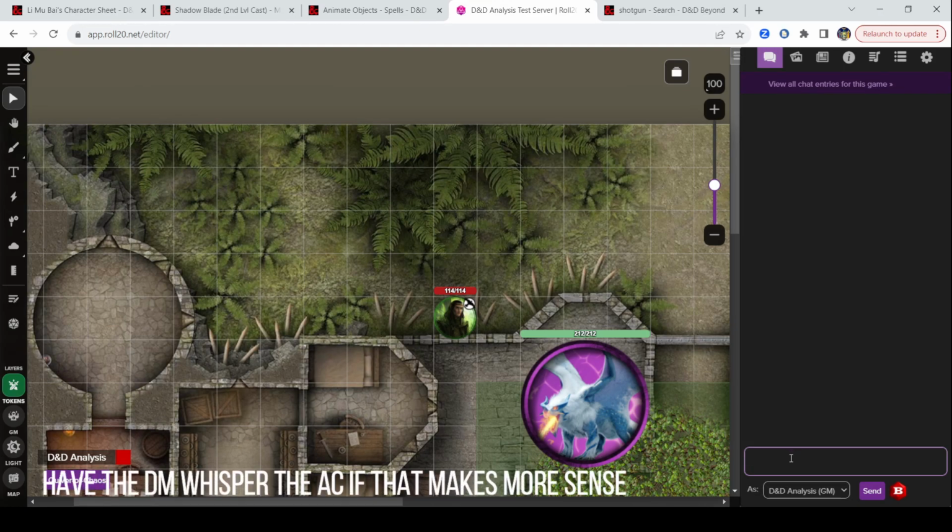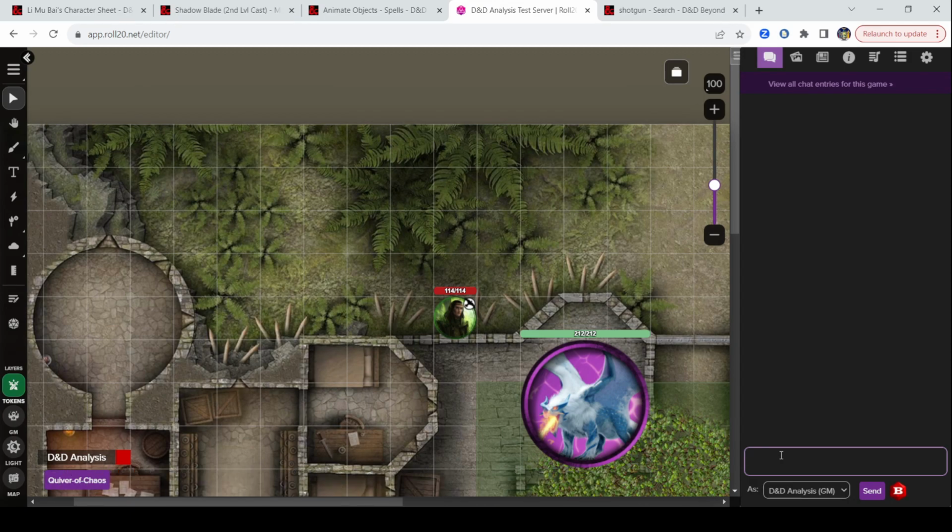So let's say we have a target AC of 16. Now, this is where it gets a little bit complicated, and if anyone knows how to do Roll20 commands better than I do, and how to add your modifier to every roll, please let me know. However, here's a simple way that I do it. Animate objects, you animate 10 tiny objects, so you're going to roll 10 d20. That's your 10 attack rolls.